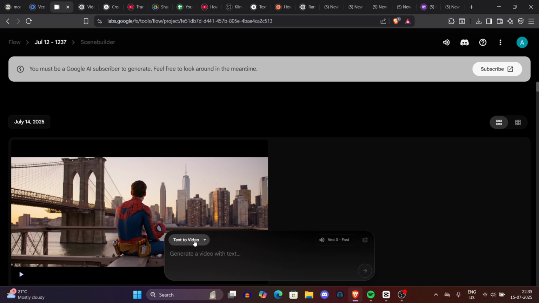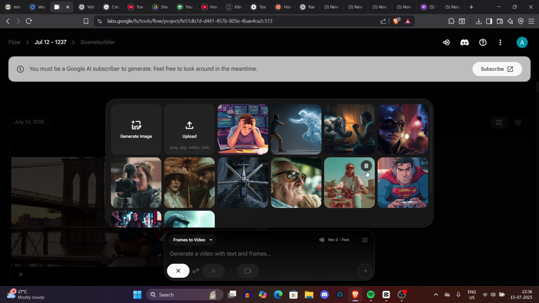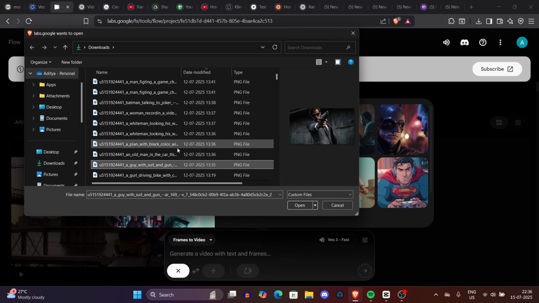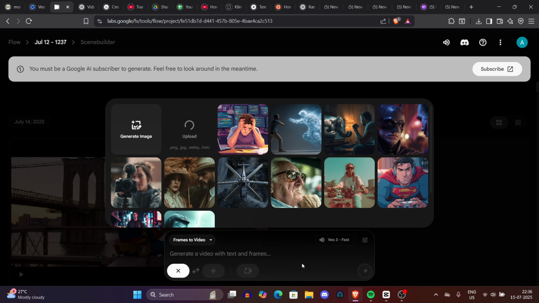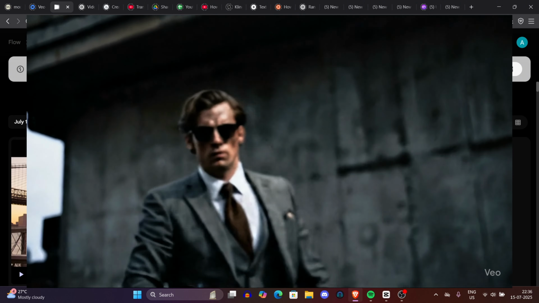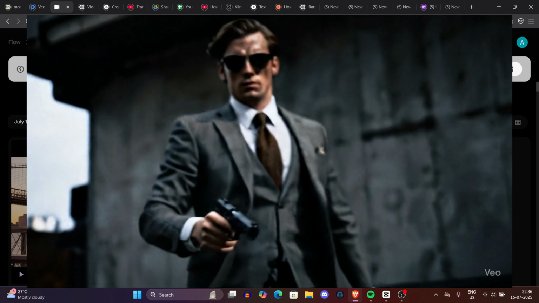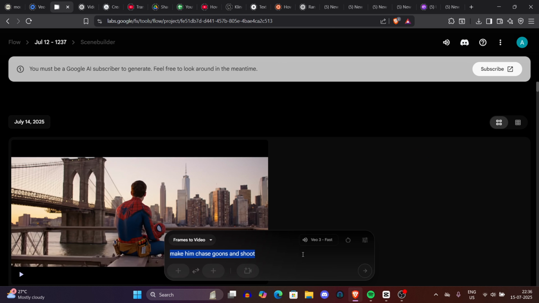So go to Frames to Video after selecting text to video, and here you can upload your end screen and first screen. Just copy and paste one image that you want the character to be consistent with. I just uploaded this guy with a gun, and now you can see this character is pretty consistent in all the videos. I hope now you realize how easy it is to make a consistent character out of Veo 3. Now you have realized the 2 methods.